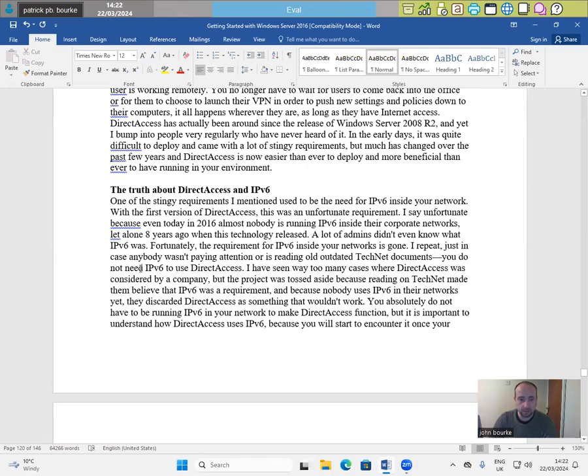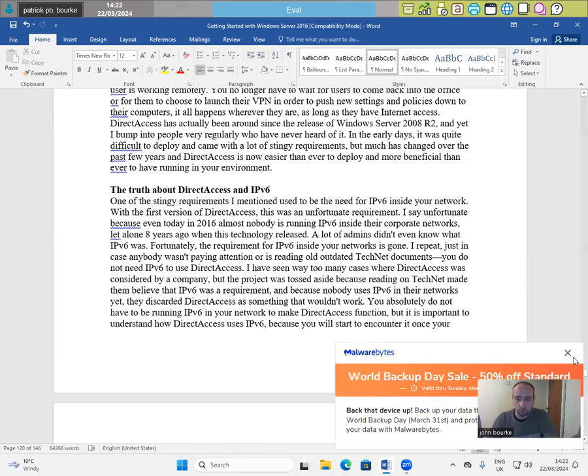I repeat, just in case anybody wasn't paying attention or reading the old outdated TechNet documents: you do not need IPv6 to use Direct Access. I have seen way too many cases where Direct Access was considered by a company, but the project was tossed aside because reading the TechNet made them believe that IPv6 was a requirement, and because nobody uses IPv6 in their networks, they discarded Direct Access as something that wouldn't work.